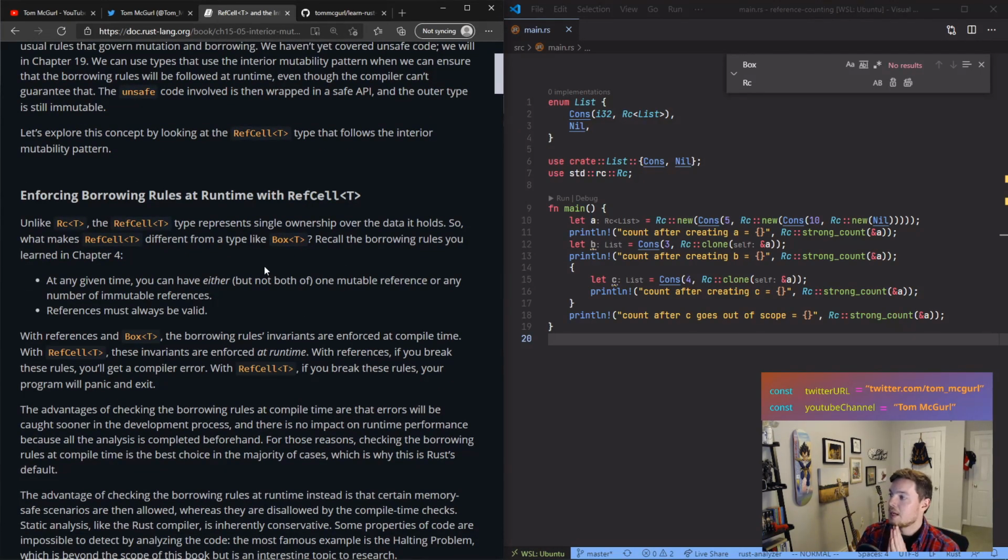All right, enforcing borrowing rules at runtime with RefCell. Unlike Rc, the RefCell type represents single ownership over the data it holds. So what makes RefCell different from a type like Box, right? Recall the borrowing rules you learned in Chapter 4. One: at any given time, you can have either, but not both, one mutable reference or any number of immutable references. Two: references must always be valid.